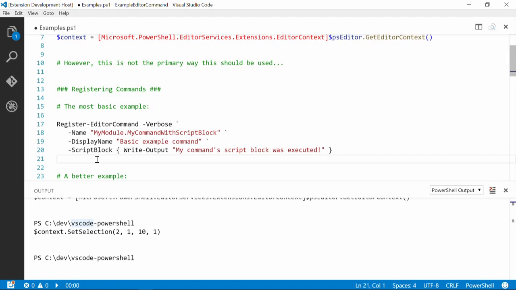Yeah, I did it for my own clarity here, but I know it's not a good thing to do. So also, you can either register a command with a script block or with the name of a function or a commandlet. Script block is kind of useful for just really quickly registering a command that does something.